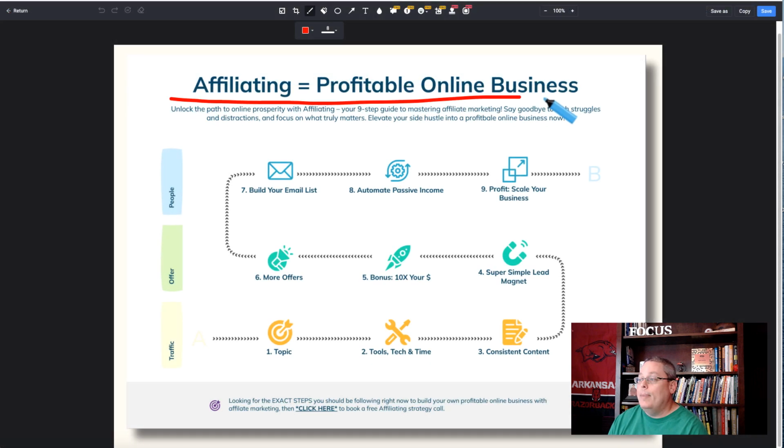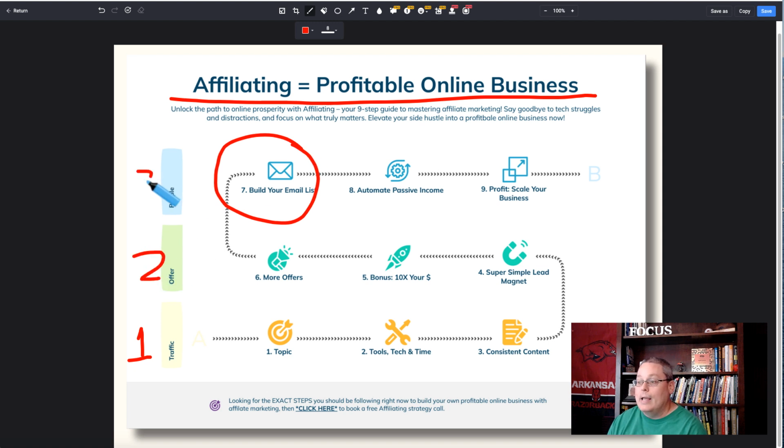So remember, we're going back to the Affiliating Profitable Online Business 9-step roadmap inside of the Proven Top Strategy. And we're down here under traffic and we're trying to get up to step 7, but we want to power through offer and we want to understand that we want to add people to an email list. So we know we need tools, technology. We need to understand how the technology and the tools work together.